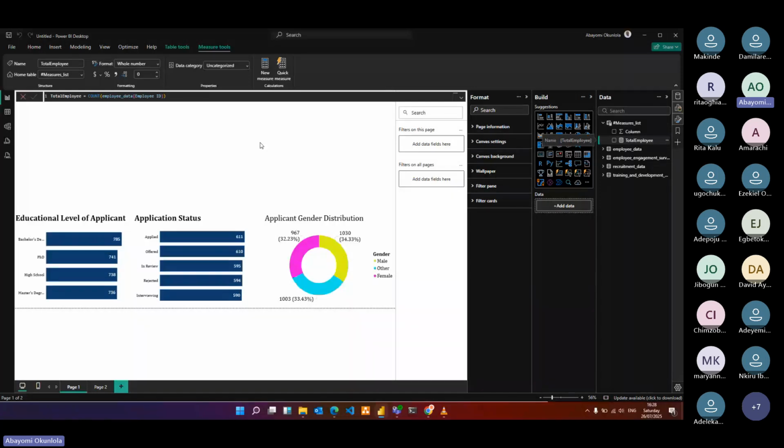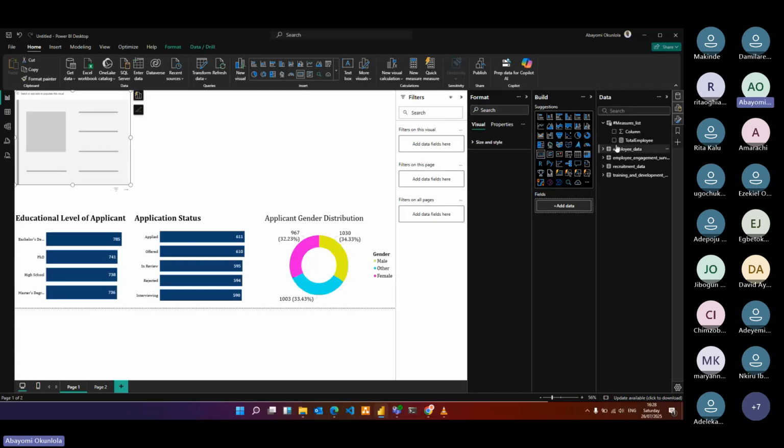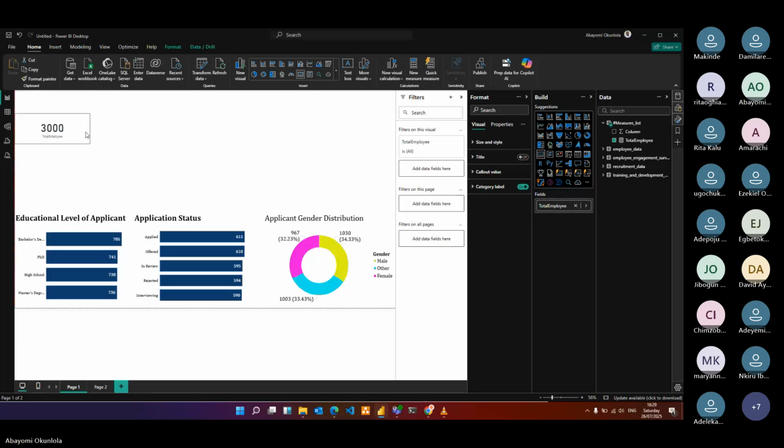Now, how do we visualize this total employee? We'll be making use of what we call a card visual. Let me select card visual. Then I add my data, which is the field here. I have 3,000 employees. So this one is already settled.